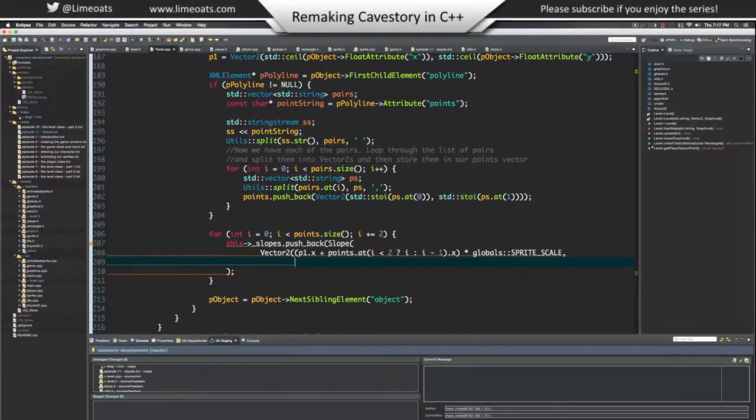Moving on. We need to do the same exact thing for y. So p1.y plus points.at. If I is less than 2, use I. Otherwise, use I minus 1. Same thing as above. Dot y times global's sprite scale. So that's our first vector 2.